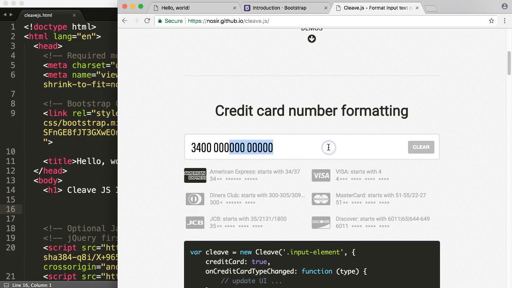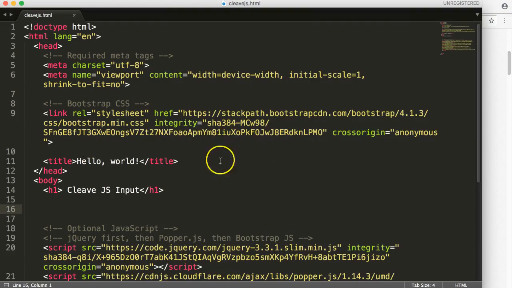So here, to make it more clear, you can see all these kind of numbers here. So this is really a very nice JavaScript library to use to organize quickly your things, your input. So let me show you exactly how I'm going to do it.